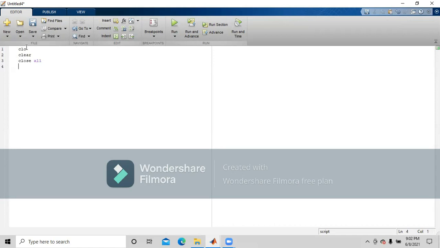Next, for a 3D plot, we are going to give the values of three variables. Say for instance, x has a value of 1 and 2, y equals bracket 2 space 3, and say z equals 1 space 3.